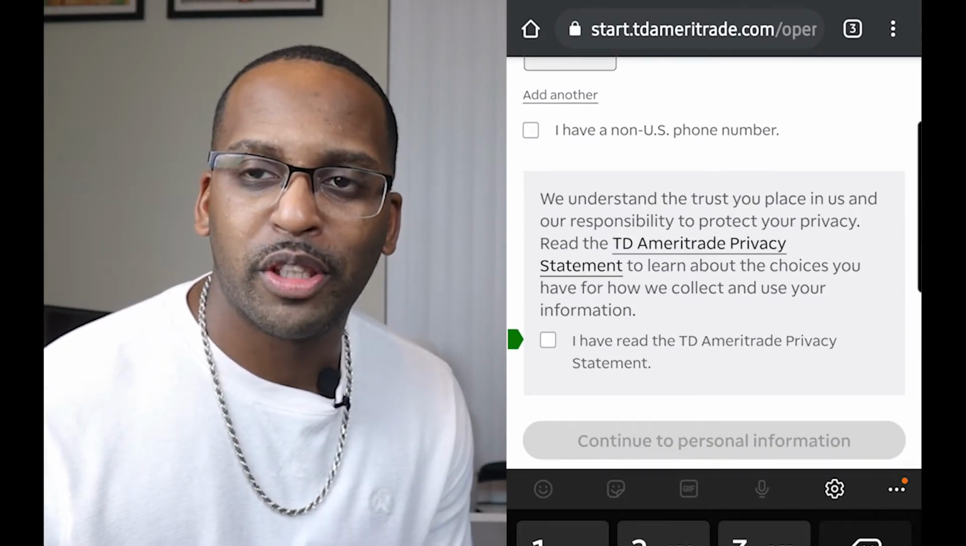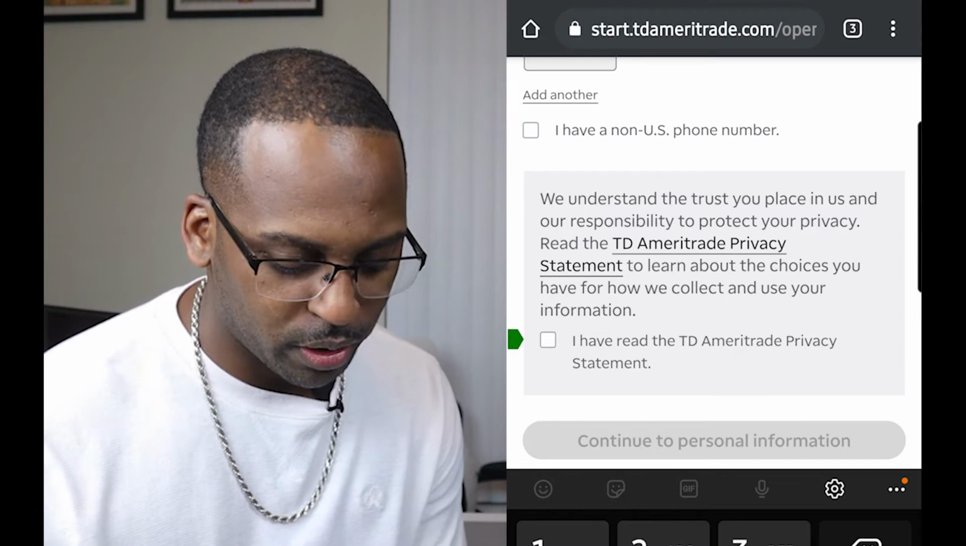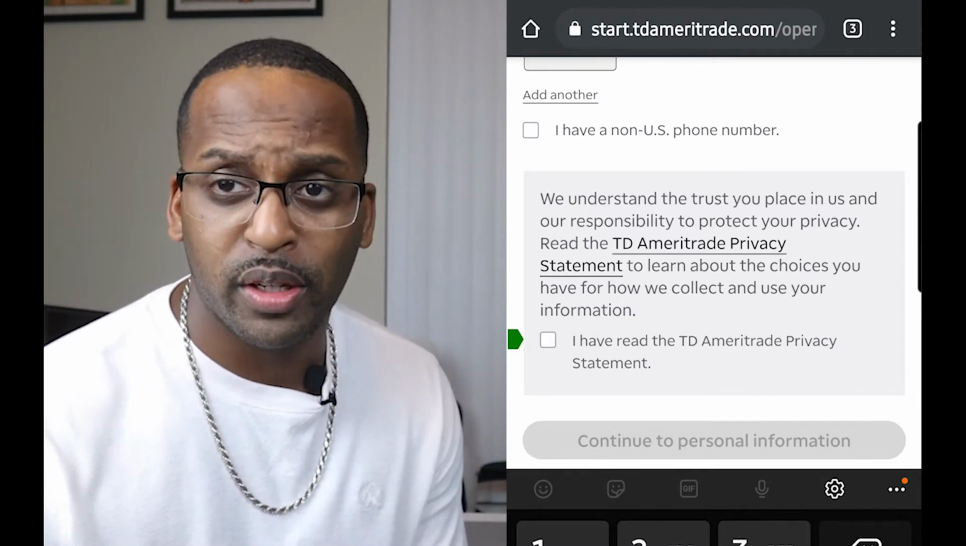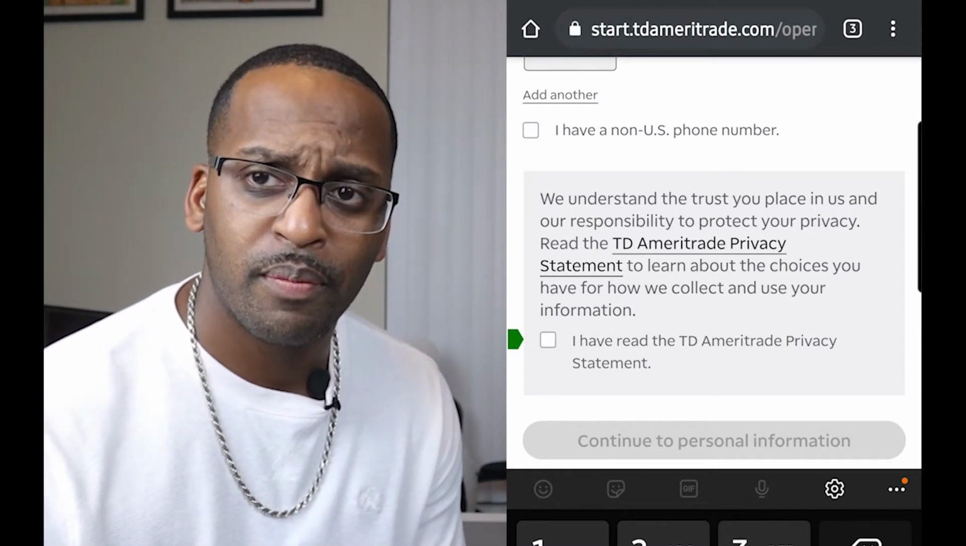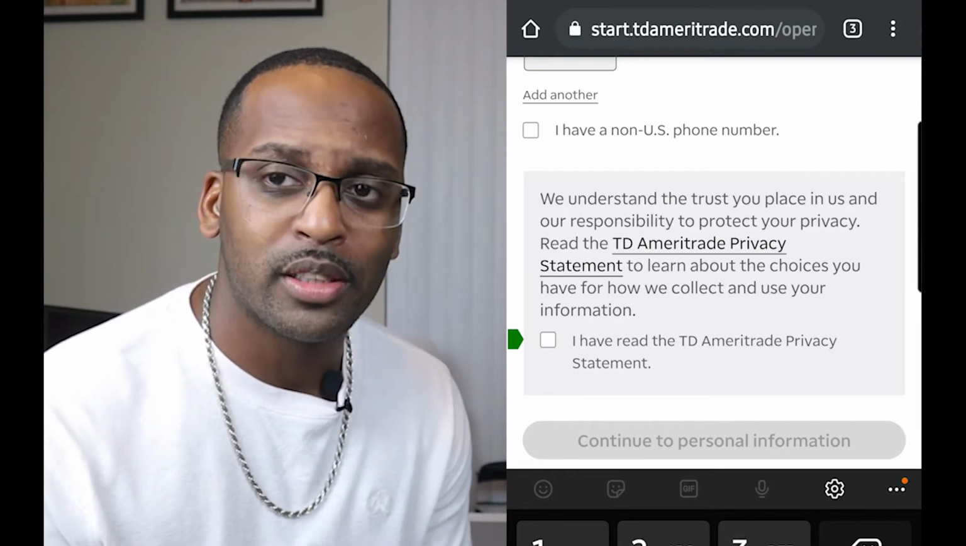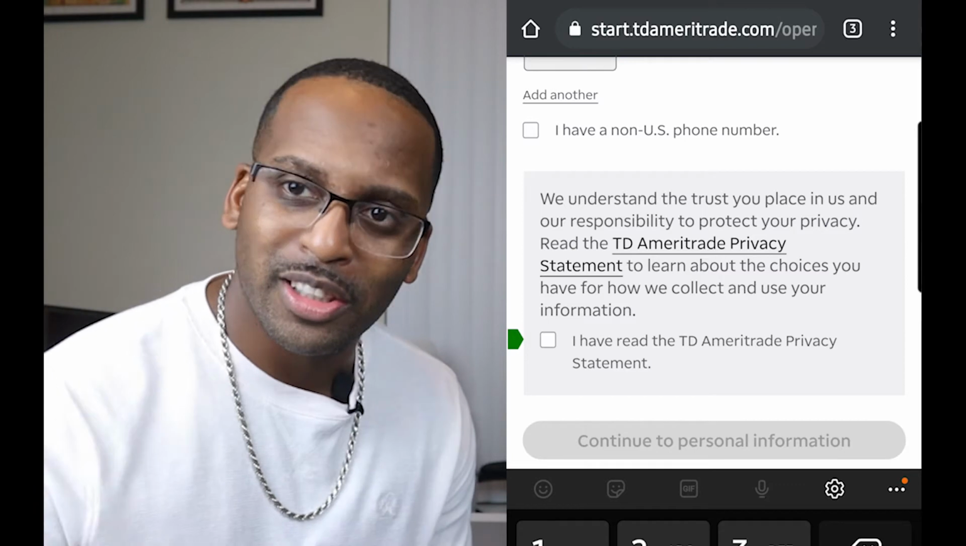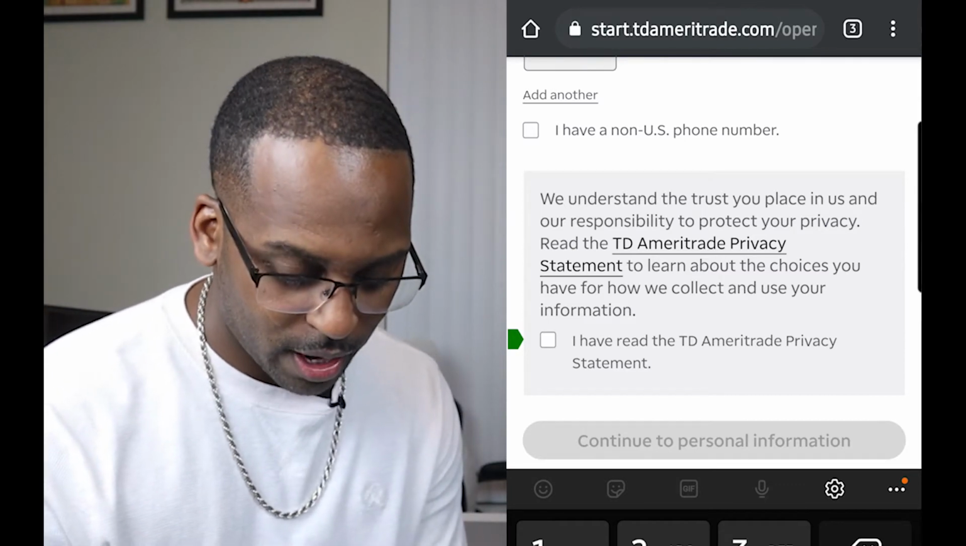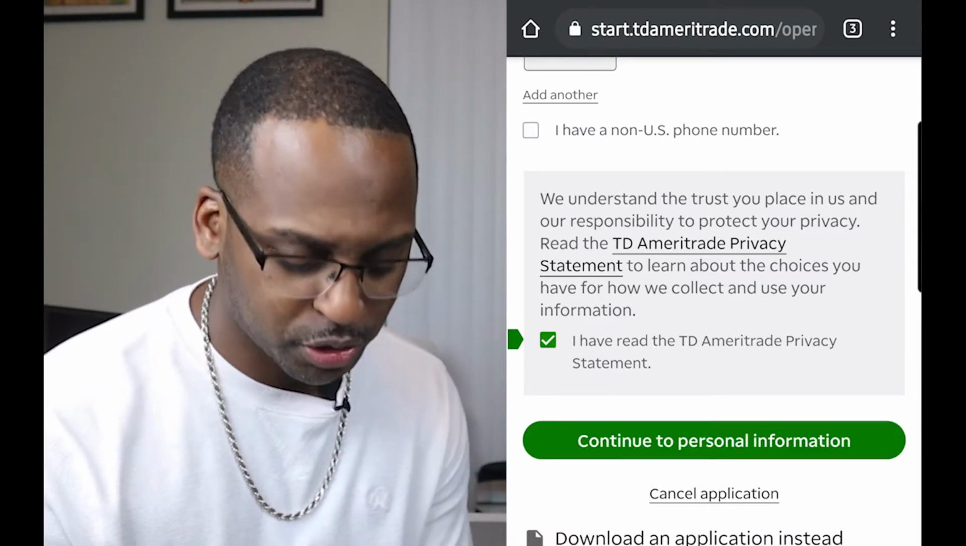And once you fill out the first information on the first screen, you're going to read the TD Ameritrade privacy statement. If you want to take time out to read that, go ahead and hit the privacy link, read through it, and then just check the box. But if you're ready to move on to the next screen, let's just hit the box. And we're going to continue on to personal information.